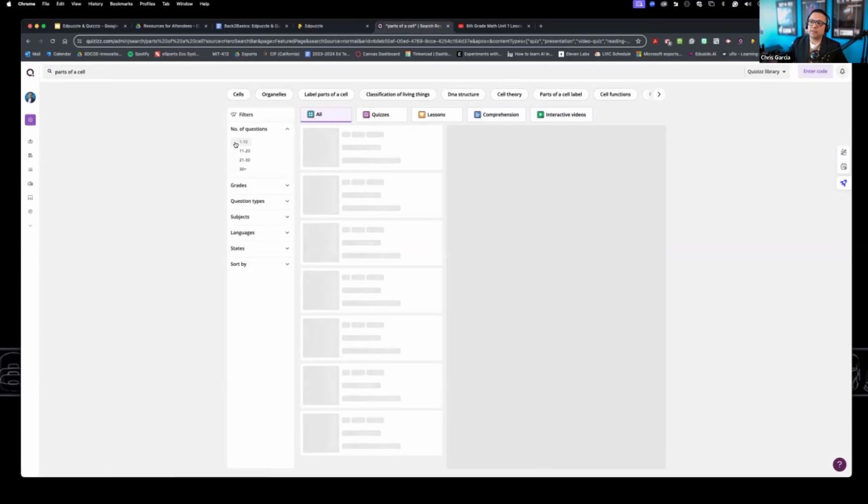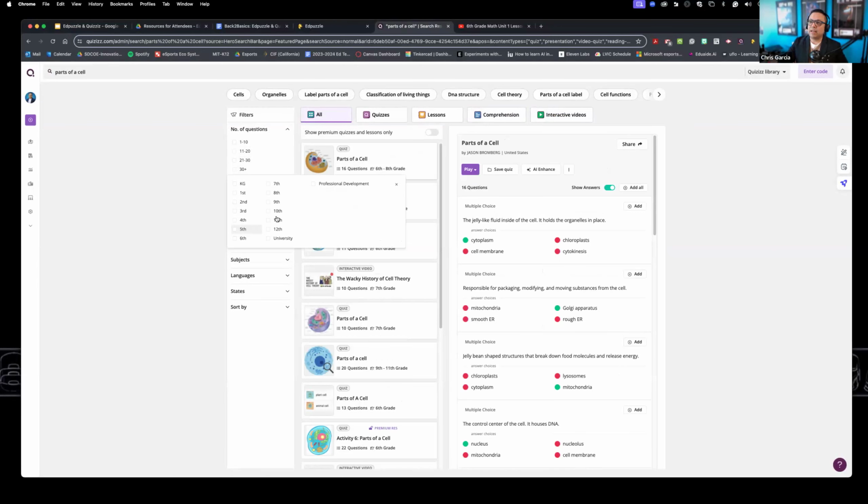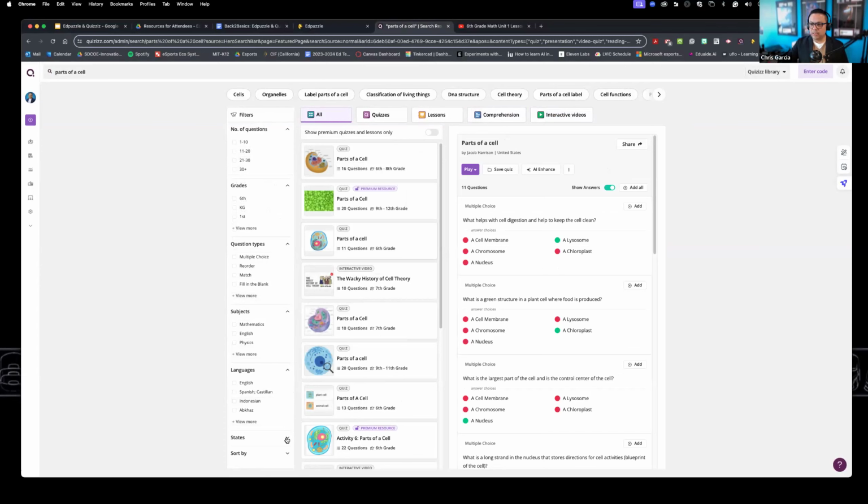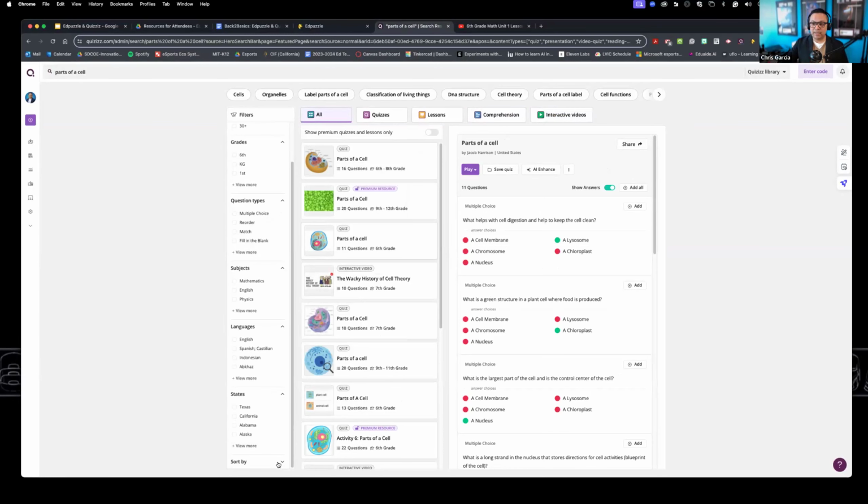Again, you can also filter how many questions you want to dive into, what grade levels you're looking at, even from the university to professional levels, the question types, subjects, also language, which is important to consider. Again, UDL, different states. There are still some different science standards.